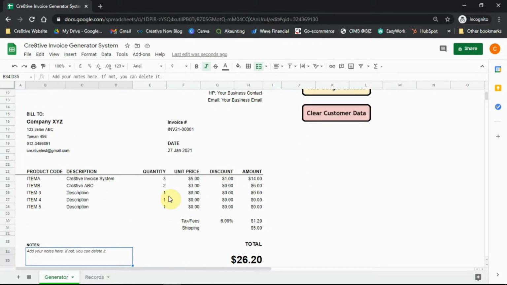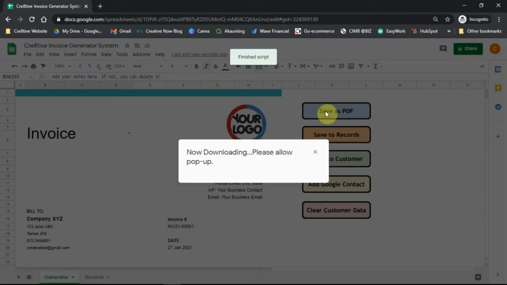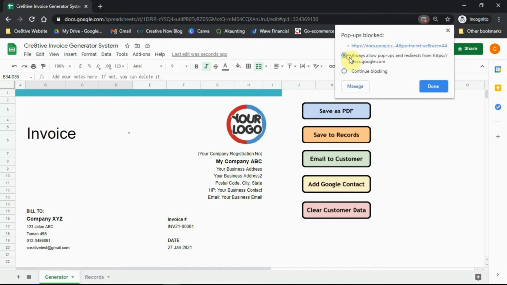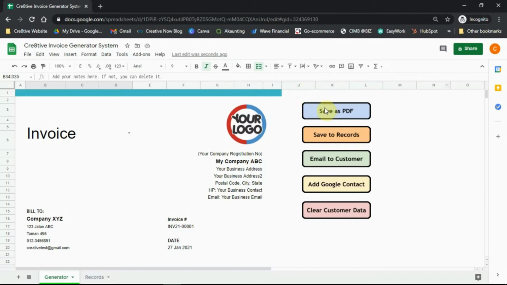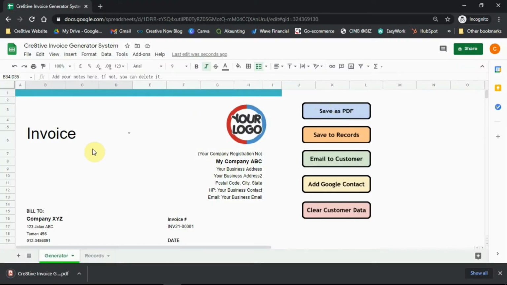Okay, so now I would like to show you the first automation function that this invoicing system has, which is save as PDF. When you click on save as PDF, it will show you it is downloading, and if you have a pop-up block, please allow it. So you click on it again, and the file will be saved as PDF in your computer.